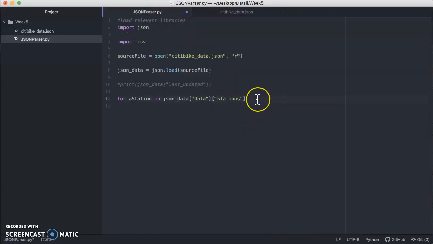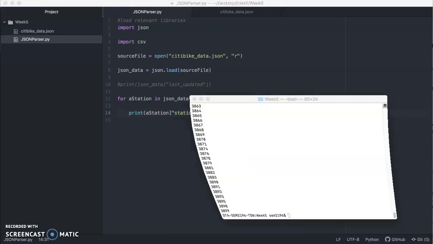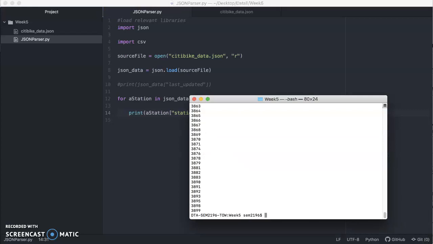And now what do I want to do? Well, it's a for loop for now. Again, I'm just going to test that things are working the way that I think they are. I'm going to say print a station ID. So what I'm hoping to find is that it's going to print me a list of station IDs. And in fact, it does. So that's a good start.